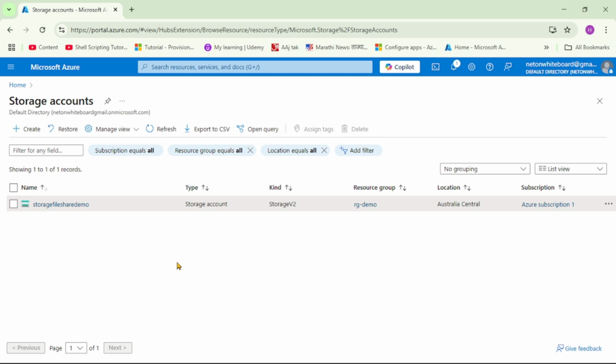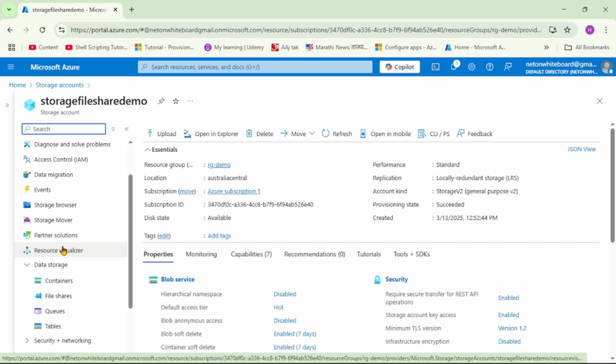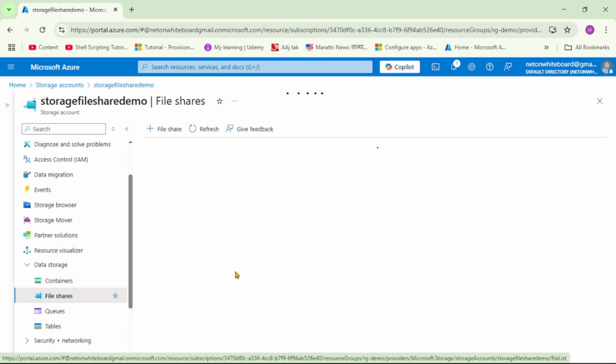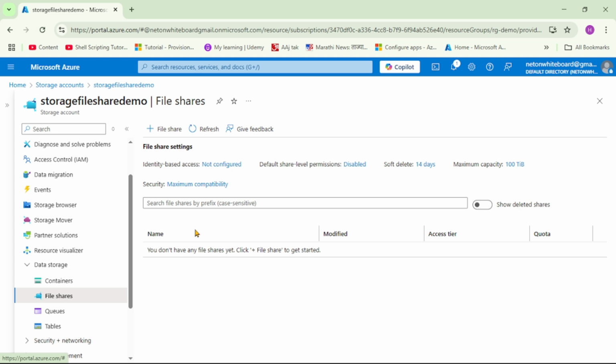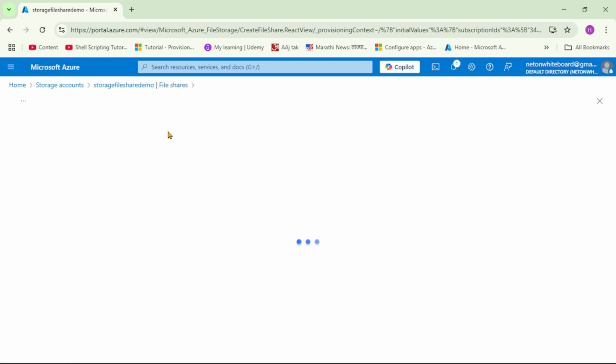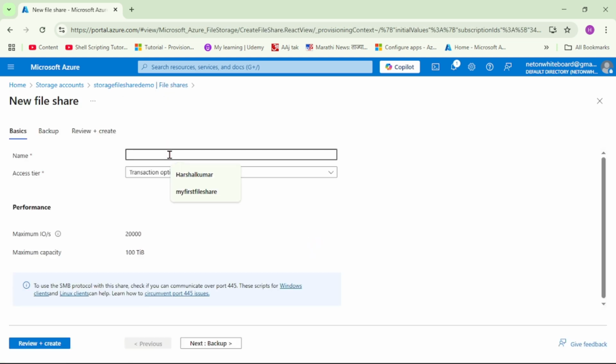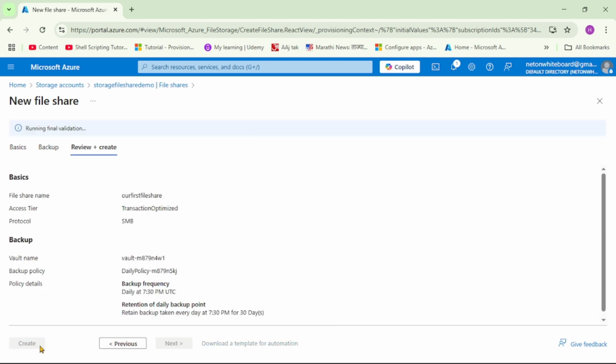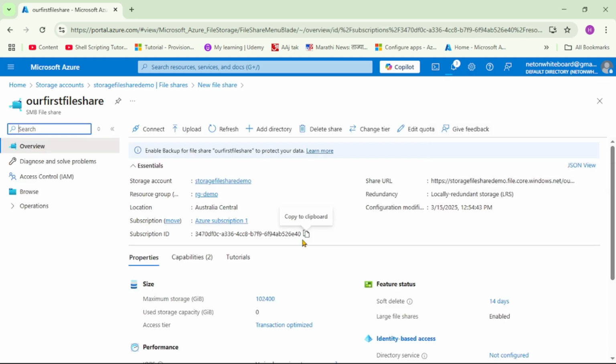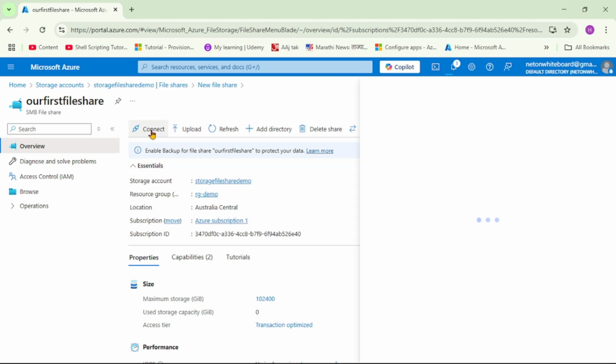So guys, we are in Azure and this is our storage account. Let's open that. Now on the left hand side under data storage, let's click on file shares. Let's add a new file share, and here I will say our first file share, and then I will say review plus create and create. Now guys, our file share has been successfully created, and now let's click on connect.